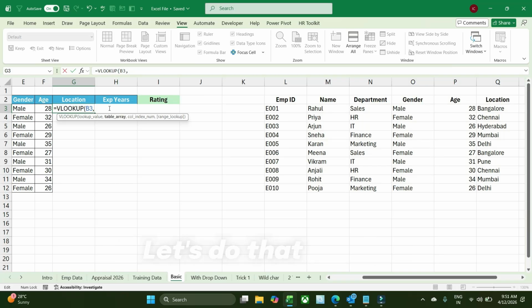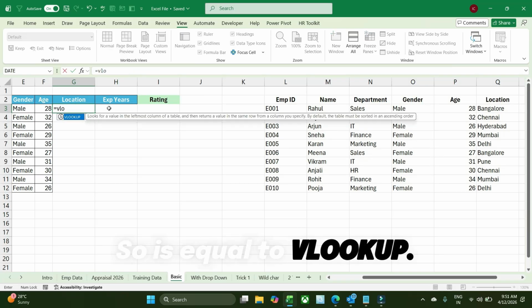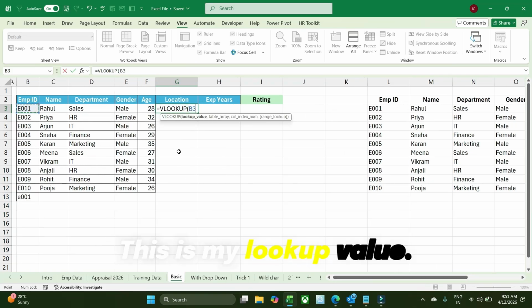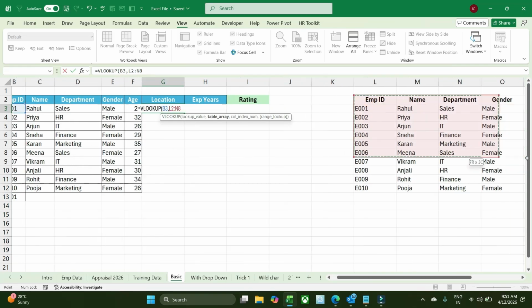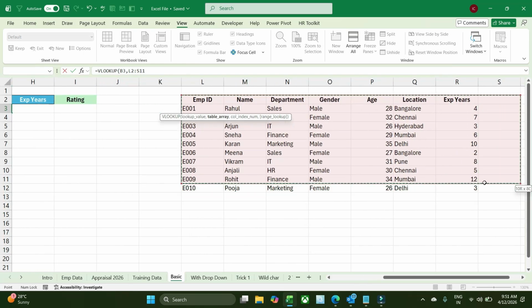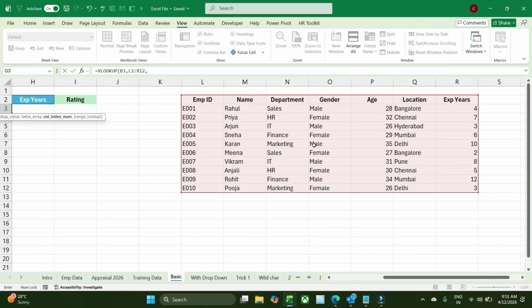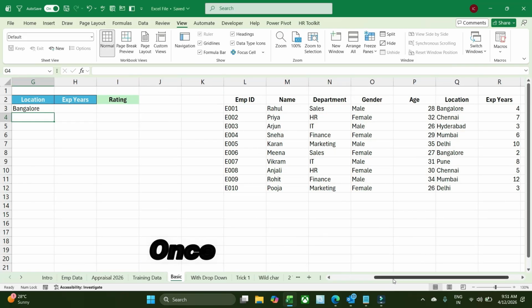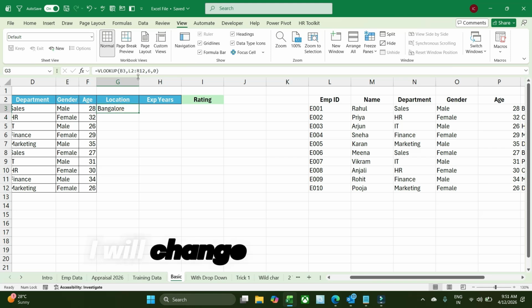Oops, that's gone. Okay, let's do that again. So it's equal to VLOOKUP. What is my lookup value? This is my lookup value, comma, my table. Okay, comma. I will put the dollar at the end. Which column do I want? Location. That's 1, 2, 3, 4, 5, 6. Location is 6, comma, 0 at the end. I'll hit enter.